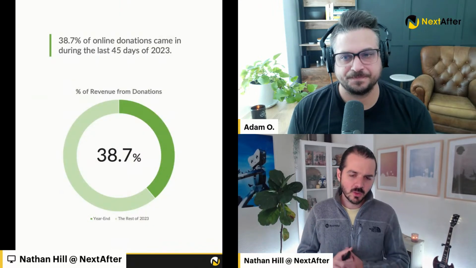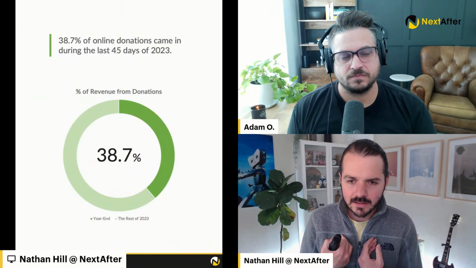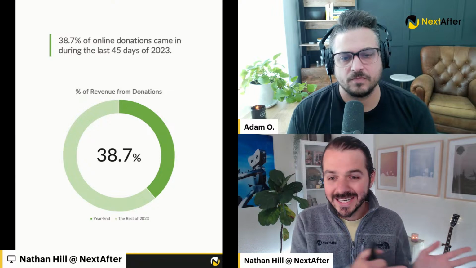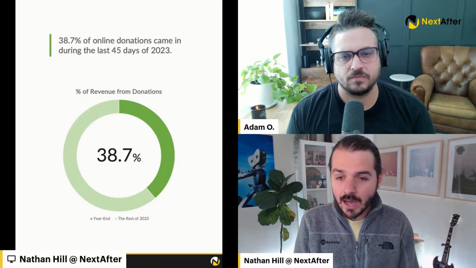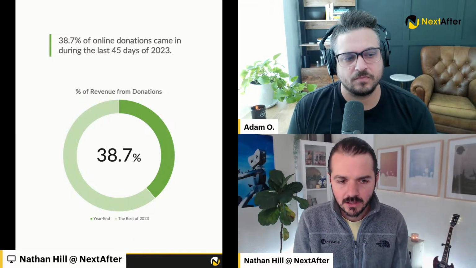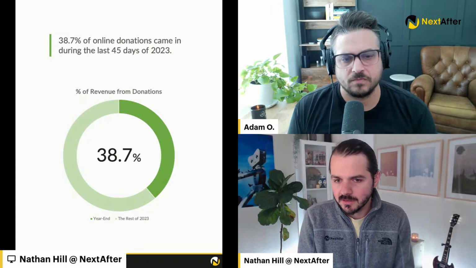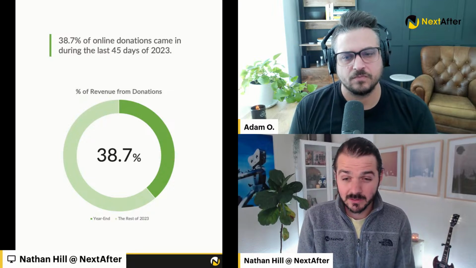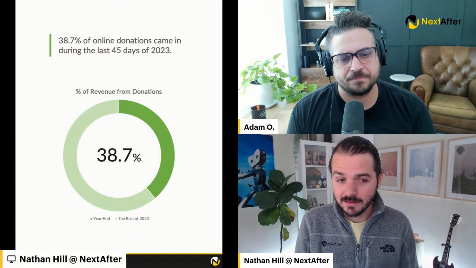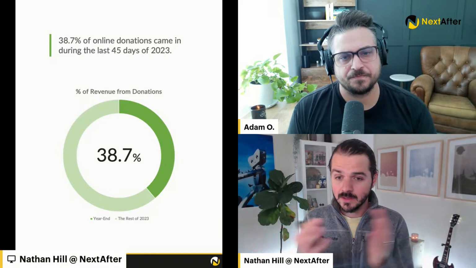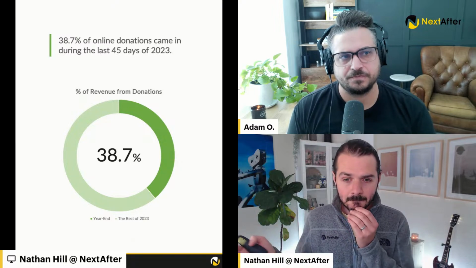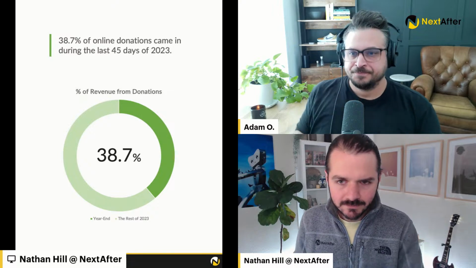This is one thing that we found as we looked at all the organizations that we're working with at Next After. What we found looking at 2023 was that nearly 40%, 38.7%, of online donations for the year came in during the last 45 days of 2023. Now, some people would look at this number and say, well, we don't see that. We only see 20%. Maybe we only see 15%. And the reality might actually be that there's potential here for that to grow. And you just might need to inject some new ideas and innovation into your plan and into your communication. But Adam, this is what you're seeing as well.